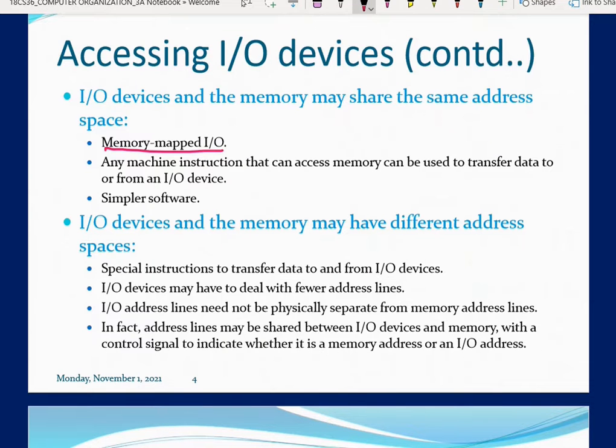It is not giving any separate address space dedicated for the IO device. Whatever address space there is, that is shared among all the machine instructions to store data, and in case a buffer is required for the IO devices, that is also shared in the same memory address space. That concept we call memory mapped IO.